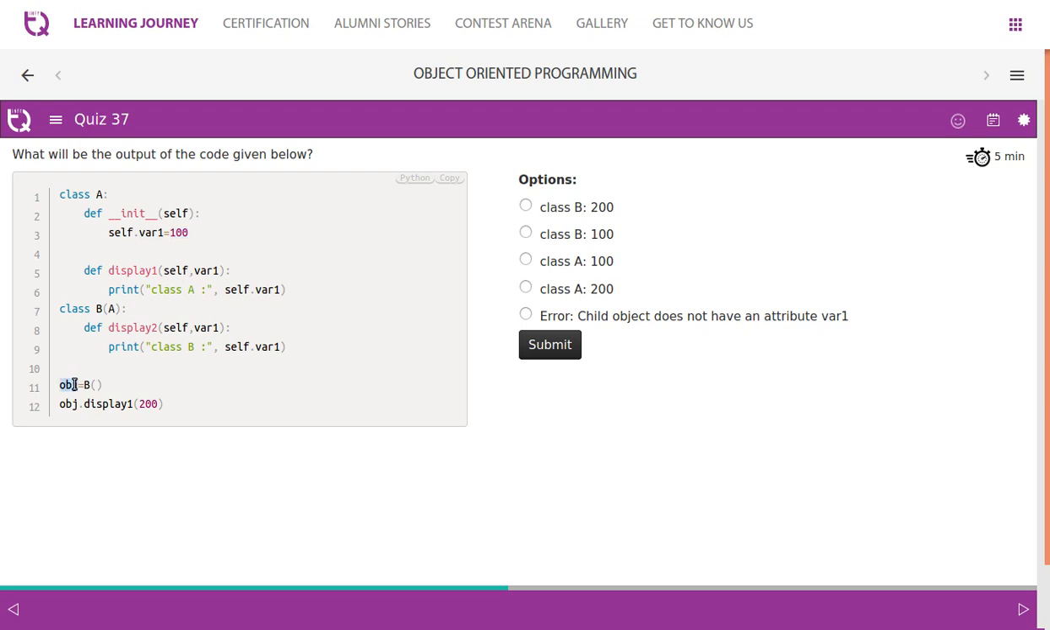The moment you create an object, the parent class constructor is called. Since the child class has no constructor, it goes to the parent class constructor. So variable1 is assigned 100. The moment you call object1.display of 200, it goes up, and variable1 will have 200. But look at this, we have class A, it prints a message, self.variable1. So simply variable1 will give us 100, and self.variable1 is referring to this variable. So which means it should be A and 100.